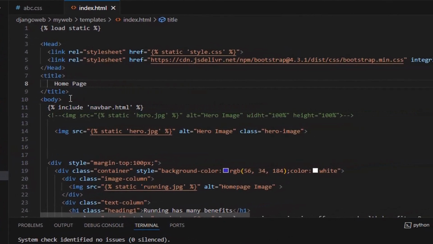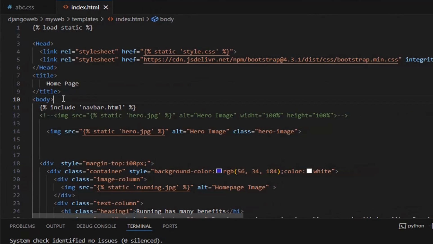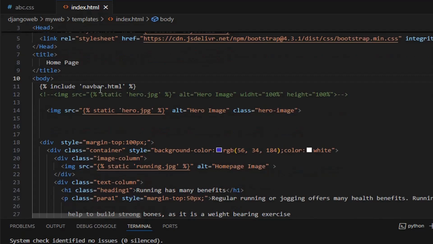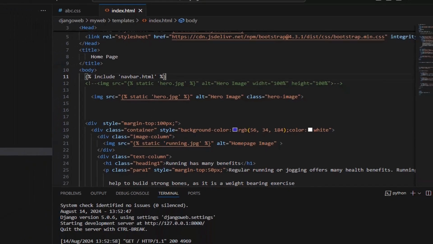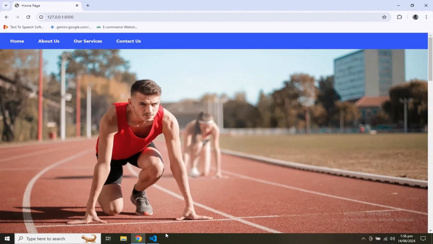Following the title, we find the body section. This is where the visual components of your website are defined. Everything you see on the page, excluding the browser's interface, is contained within the body. Within the body tag, we've included our previously created navigation bar file. This integration is achieved using Django's template tag, allowing for efficient reuse of the navigation bar across multiple pages. As a result, the navigation bar is consistently displayed at the top of your website.